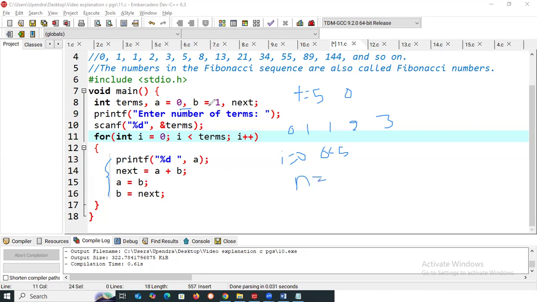A plus B means 0 plus 1. That means 1. So next equals 1, remember. And the B value will be assigned to A. B value will be assigned to A means the A value is 1, students. Understand? A equal to B means the B value will be assigned to A.